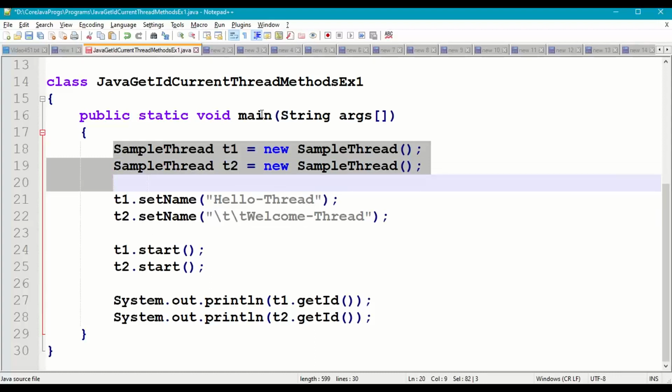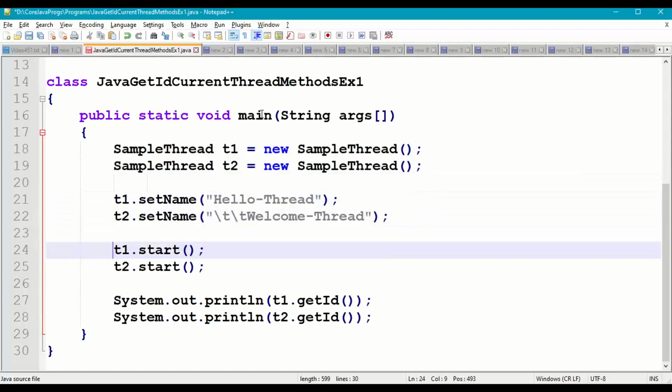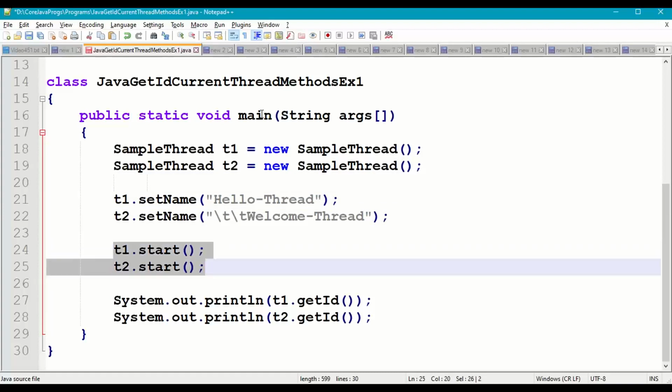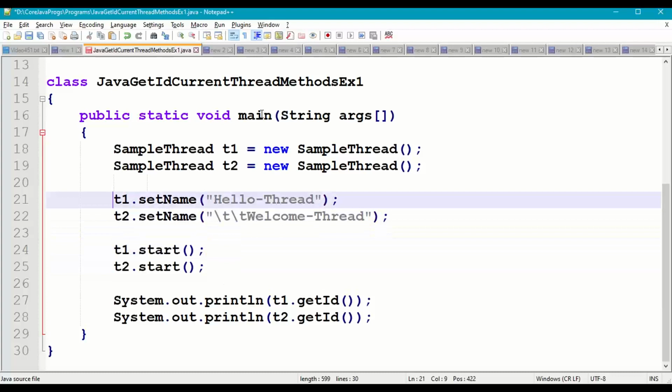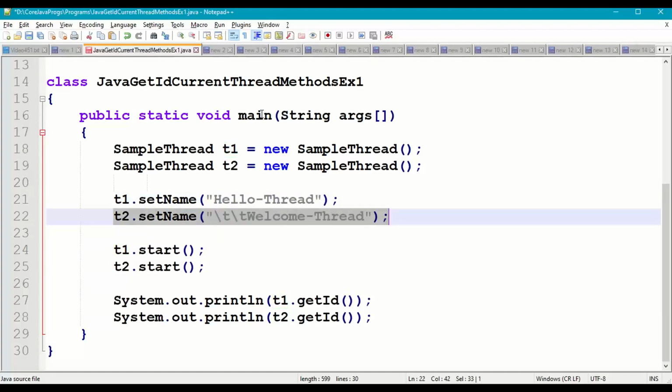Step 3 of multithreading, and step 4, start both the threads: t1.start, t2.start. But before that, for t1 we are setting the name hello thread, and for t2 we are setting the name welcome thread.